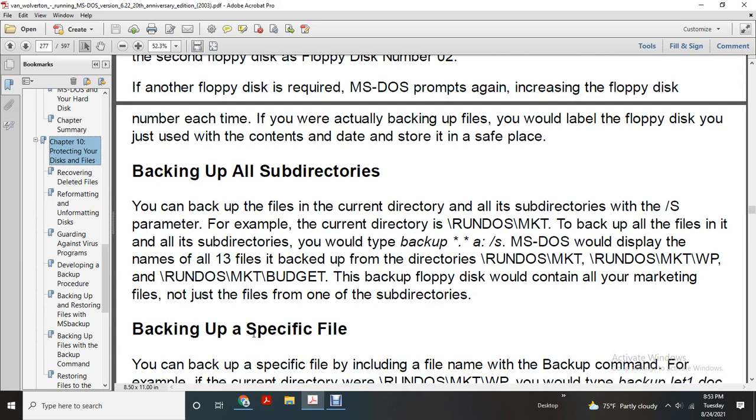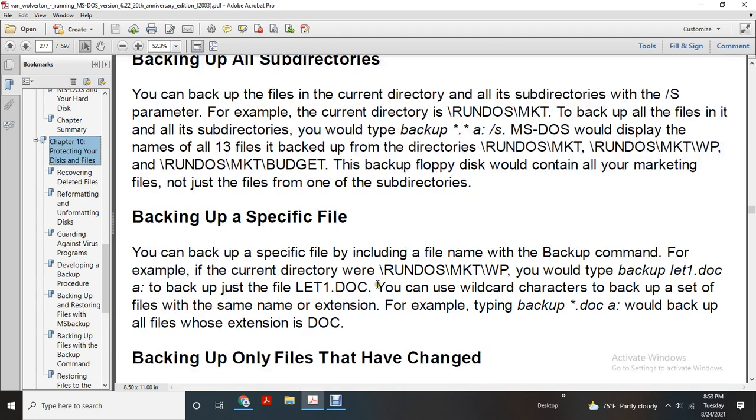Backing up all the subdirectories. Back up all the files in the current directory and all the subdirectories with the S parameter. For example, with the current directory RUNDOS marketplace, type BACKUP, then wildcard dot extension wildcard, A drive, parameter S. MS-DOS displays the names of all 13 files that are backed up from the directories RUNDOS marketplace, workplace, RUNDOS marketplace, and budget. The backup floppy disk would contain all of your marketing files, not just the files from one subdirectory.